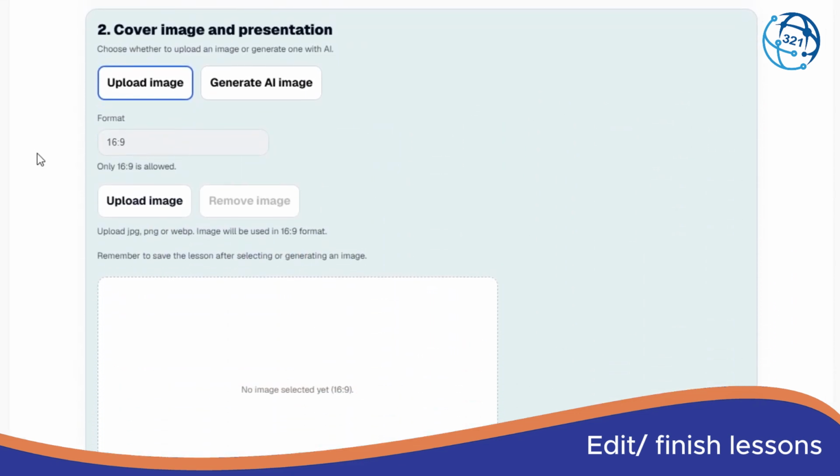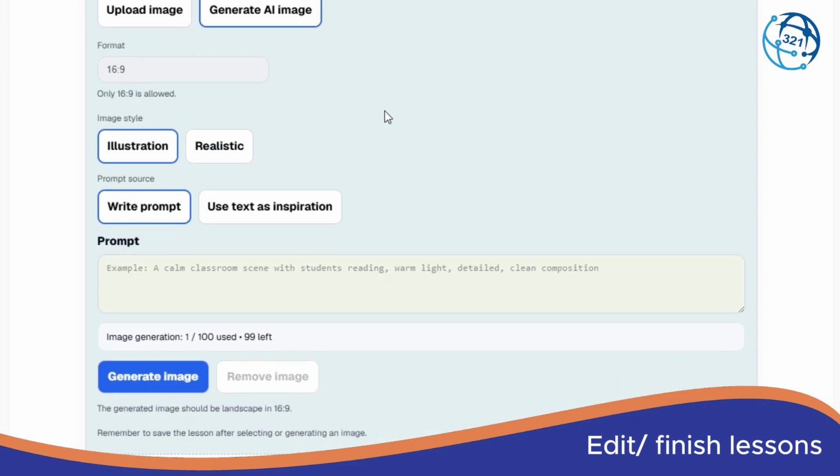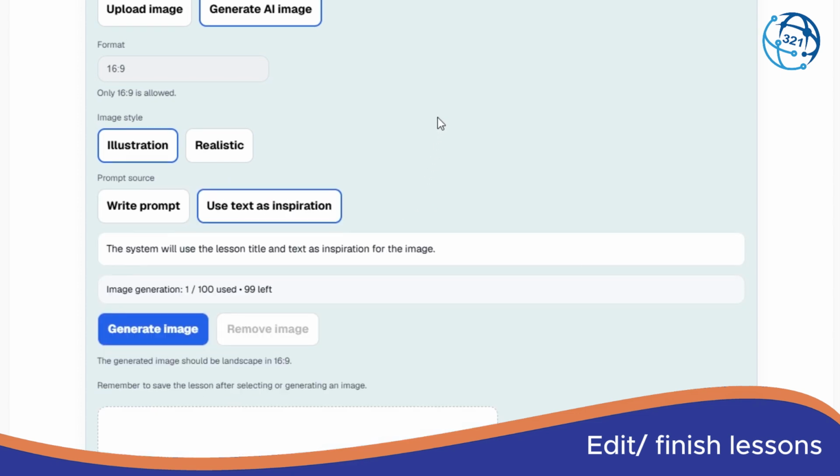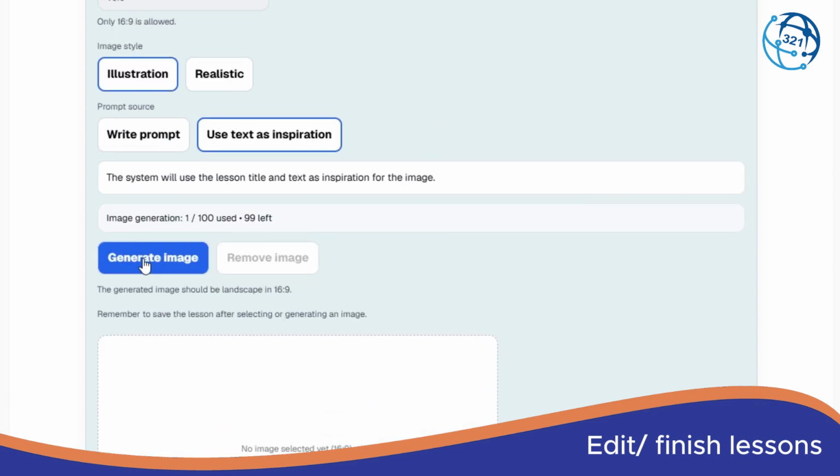Then the next natural step is to insert an image into the lesson. We can choose between uploading an image we have ourselves. It is important that you check the image rights and, if necessary, credit in the basic information. I choose to generate an AI image and choose illustration and ask AI to use the text as inspiration.